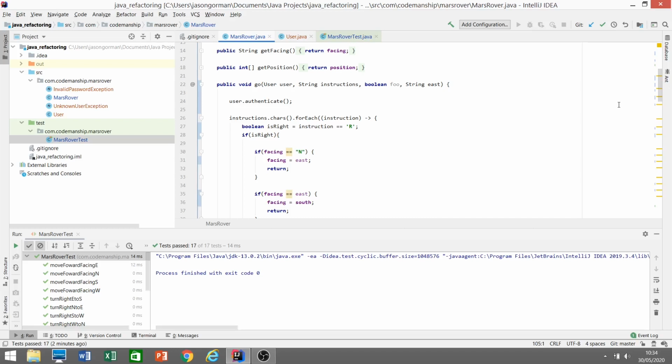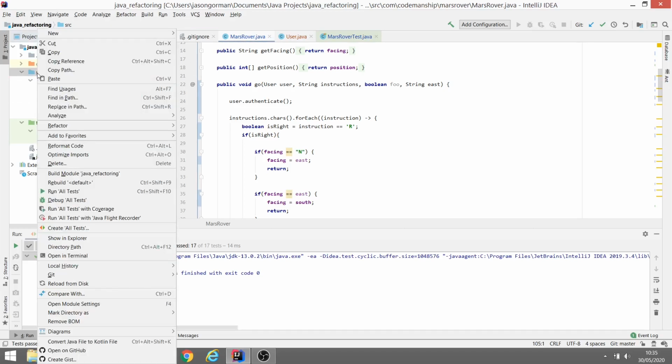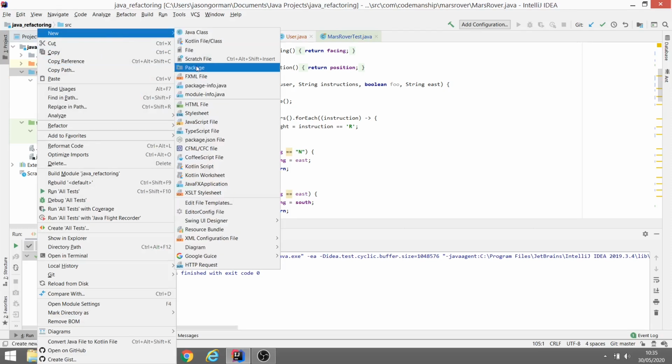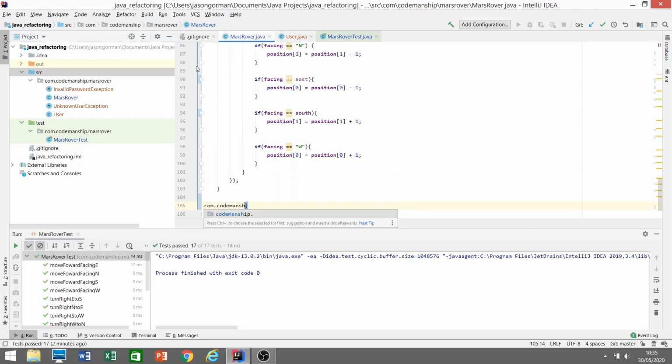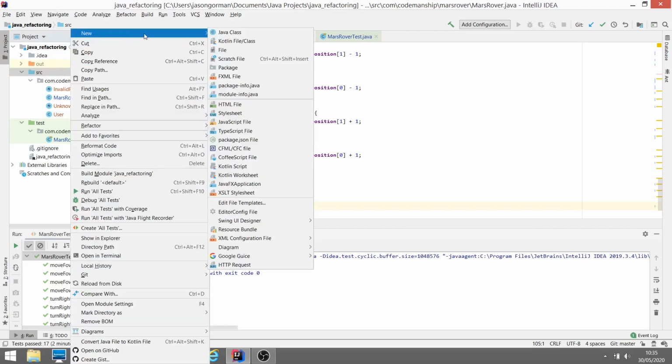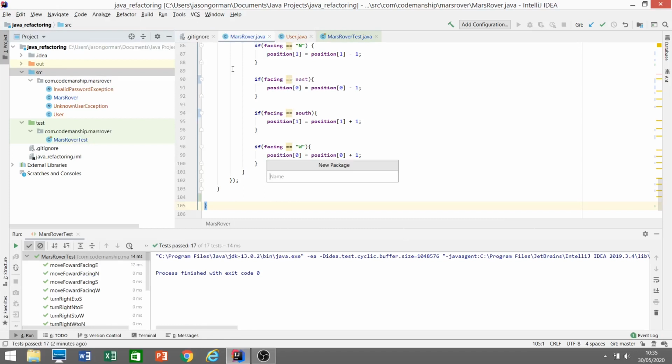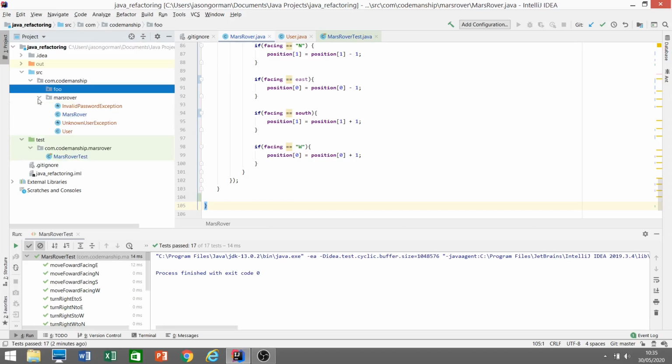So there you go. There's a bunch of refactorings relating to extracting things and moving things around. We can, of course, also move classes. If I wanted to move, let's say I create a new package here. Let's call it com.comanship.foo. And that's gone very badly wrong because I was typing in the wrong place. Let's try again, shall we? If I wanted to introduce a new package, comanship.foo. There we go. And if I said, look, let's move the user, for example, into foo. And we can do that like that.